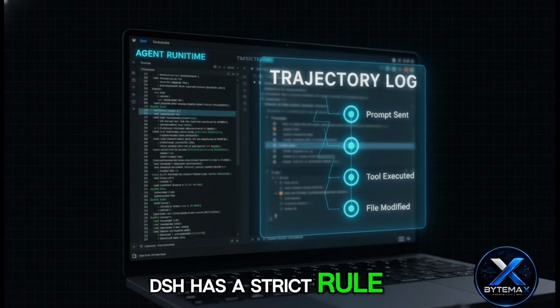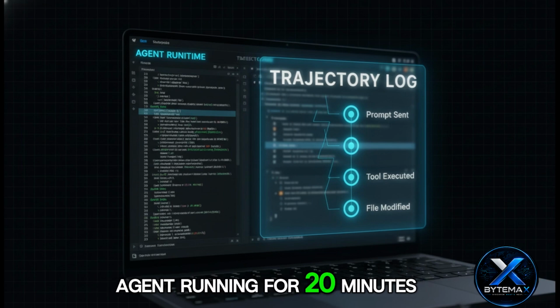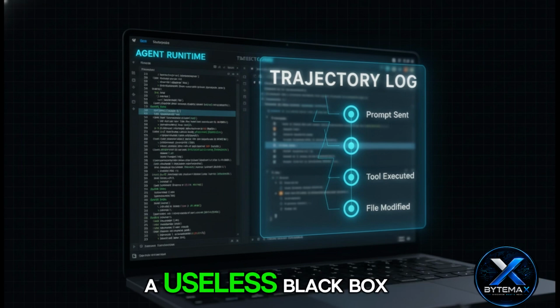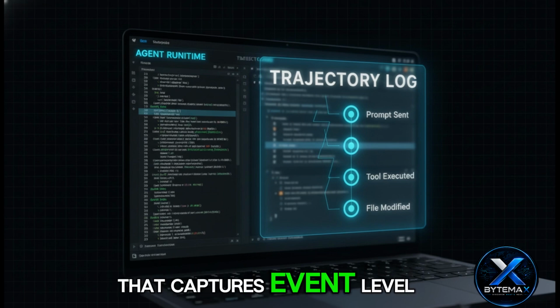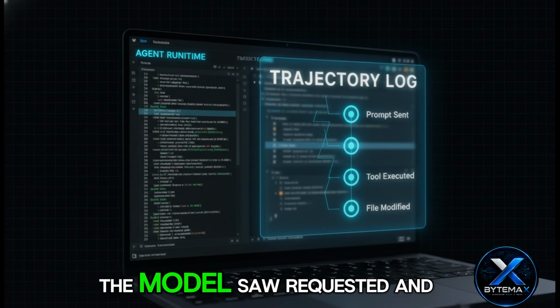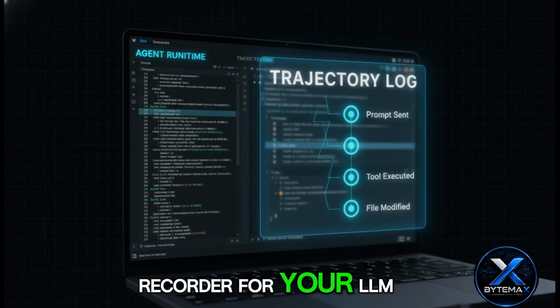DSH has a strict rule: model visible means logged. Usually when you leave a standard agent running for 20 minutes, the chat UI just becomes a useless black box. But trajectory is this local playback window that captures event-level records of every single thing the model saw, requested, and executed. It's literally a flight data recorder for your LLM.